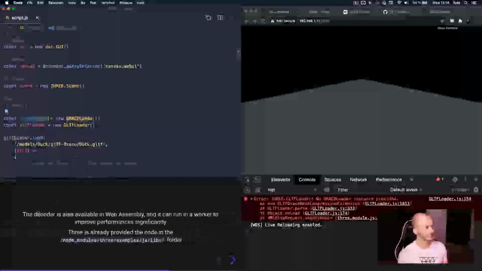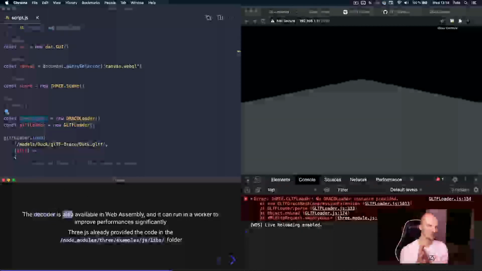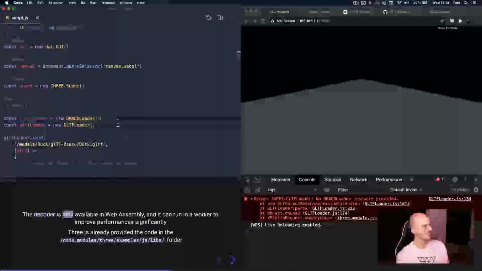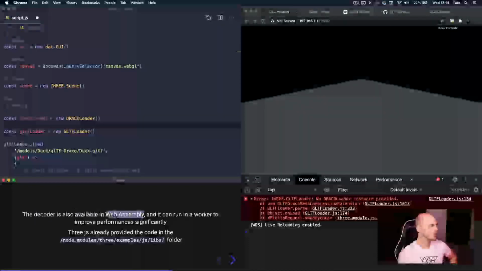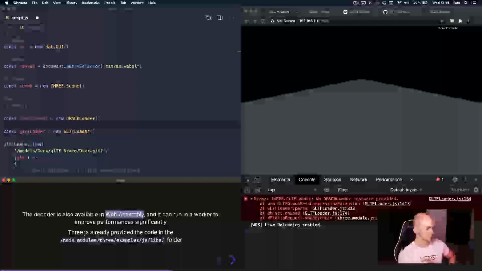Oh yeah, by the way, we have to do something first. The Draco decoder is available in WebAssembly. If you remember, we talked about WebAssembly in the physics lesson. It's not that important, it's just faster. We won't talk about WebAssembly, it's way too big, and I don't master this part. So we have a WebAssembly version, but also we can run Draco in a worker. And we talked about the worker too.